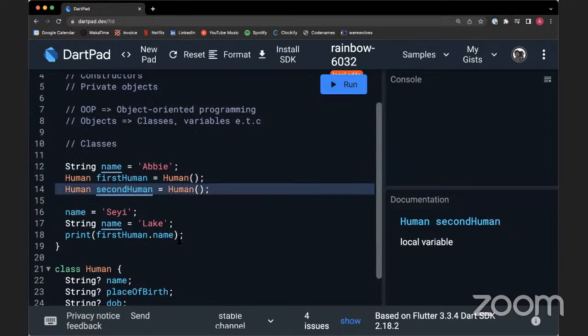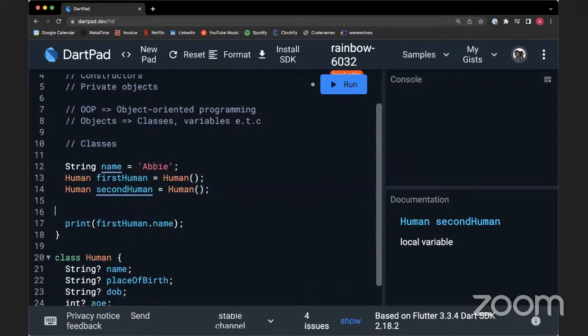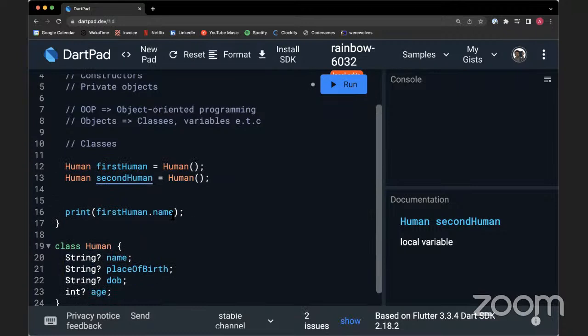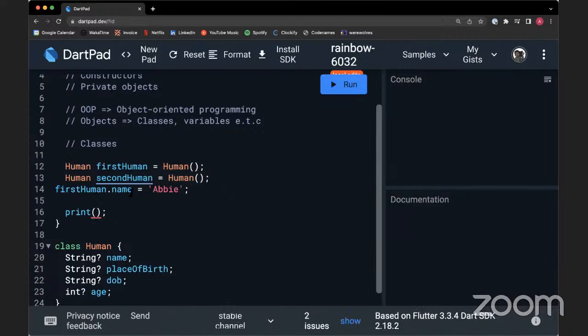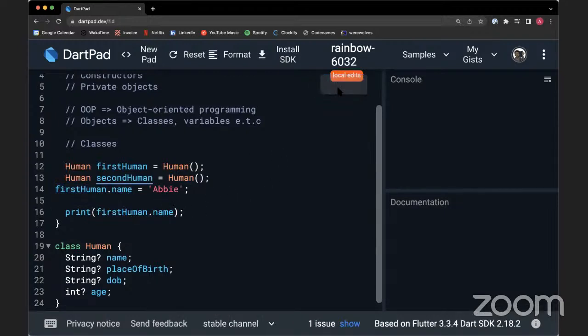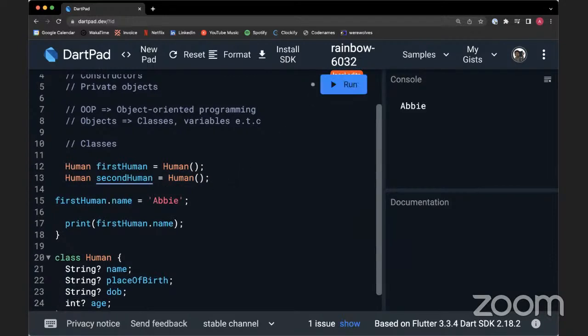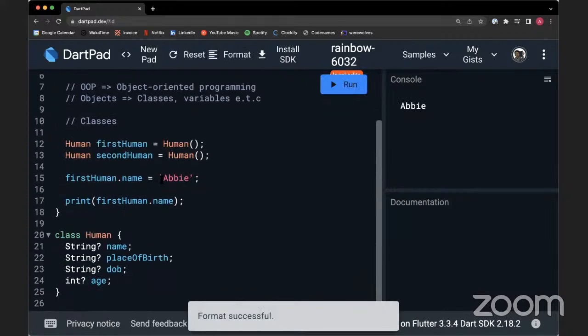Let's test it out, right? We're going to test all these out. I just had to ensure that we got all this very clearly. So let's clean that up. For now, just assign a value to the name property of first human. And if I were to print this, I get to see Abbie in the console because that's what we assigned to it, right?